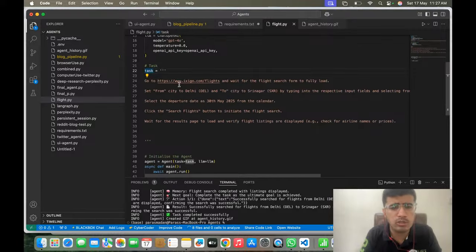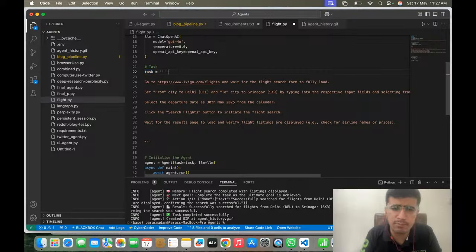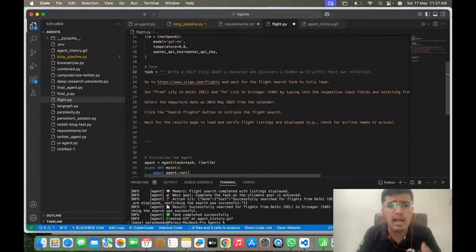For the task, there are two simple options. Either you can give it in very, very simple steps, or you can go to ChatGPT and ask it to break down your entire task into five simple steps so that the browser agent is able to understand it very properly. So this is the entire summary.